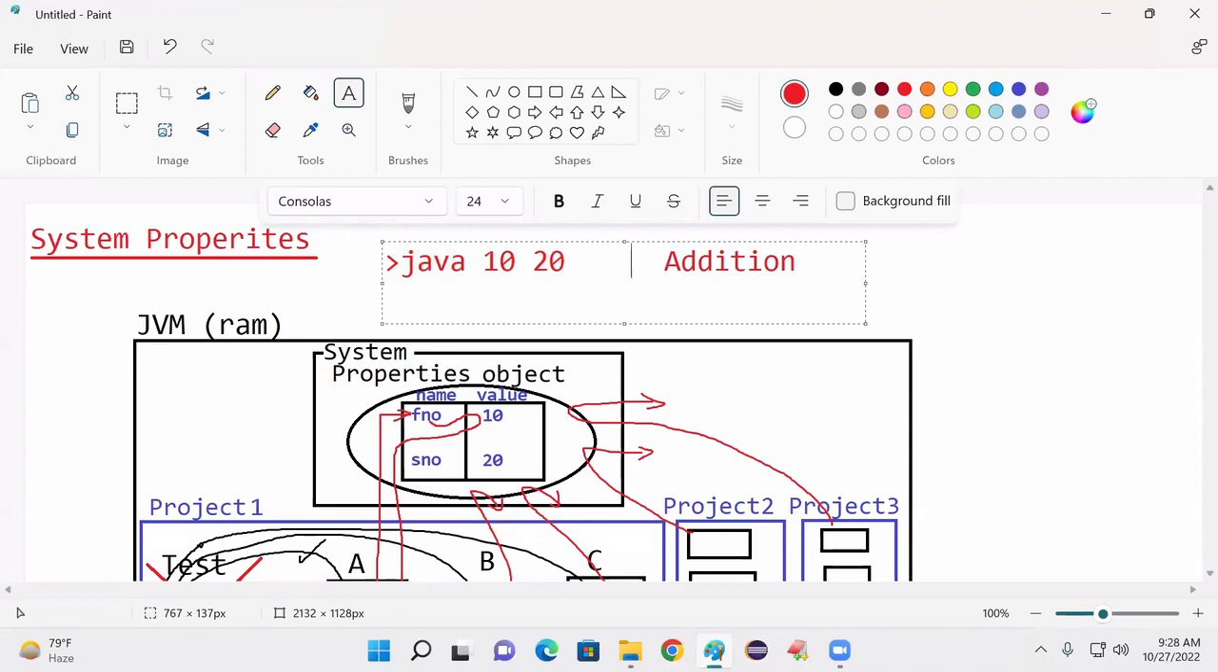Now the question. You remember the syntax of running any Java program? Java command space class name. After that, anything you write is considered as what? Class name. Then the compiler will throw cannot find symbol class 10. I want to tell the compiler this 10 is not a class name. This 10 is the argument. This 10 is the value. To tell that value, I should write what? What is the name of this value? FNO equal to and SNO equal to.